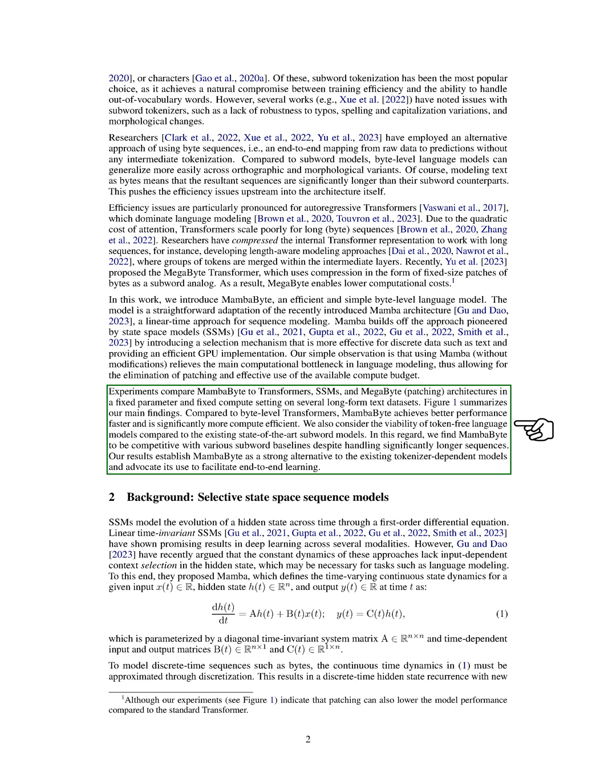Our findings show that compared to byte-level transformers, MambaByte performs better and is significantly more compute-efficient. We also found that MambaByte is competitive with various subword baselines despite handling significantly longer sequences. These results suggest that MambaByte is a strong alternative to existing tokenizer-dependent models and supports its use for end-to-end learning. Now, let's delve into the technical details.